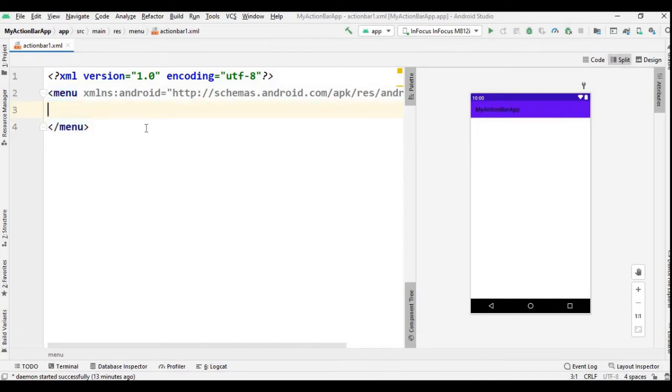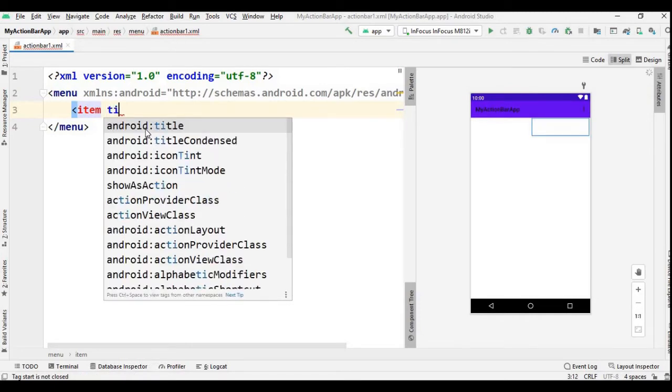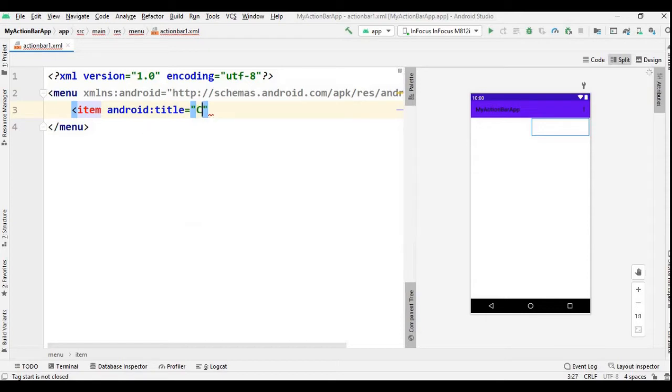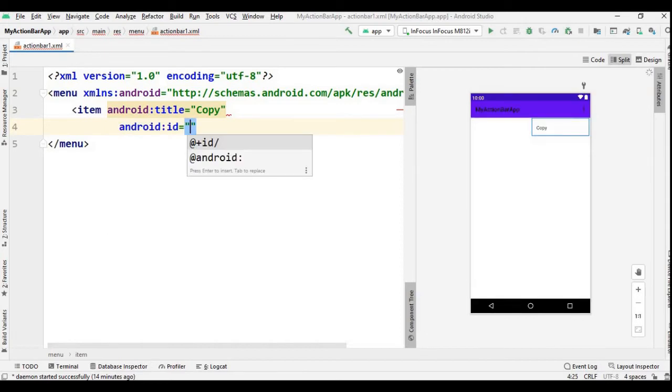To add the item, you require the item tag. Use this item tag. After that, use the title property. Through the title property, I am able to give the name of my item. Suppose I said that copy. So that text will be displayed onto the action bar. That's copy. After that, set one more property, that's the ID property, which we require while we are doing the code. So ID, I said that copy.